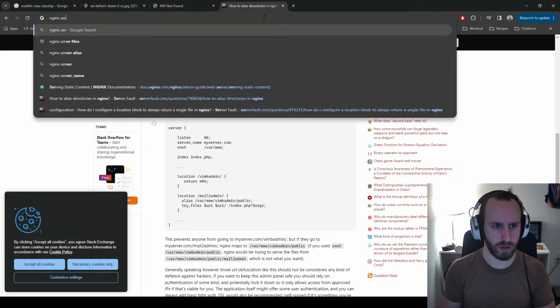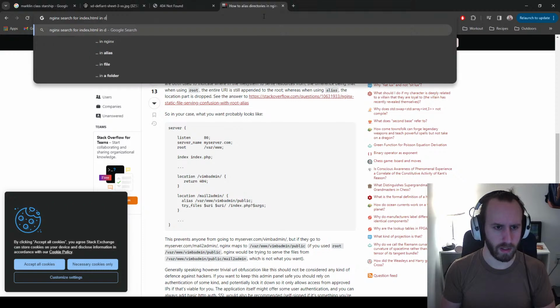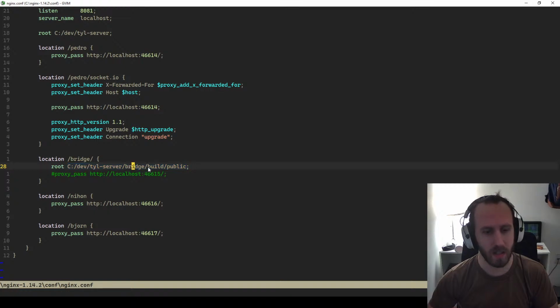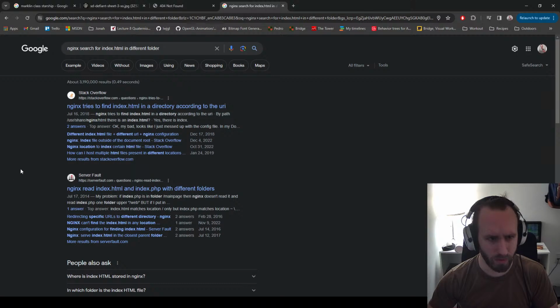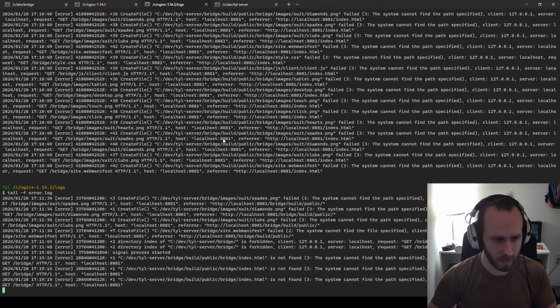Index, search for index in different folder. The problem is that, so you say bridge, so it's going to look in this bridge, but I actually want to look in a different folder. But then if I say this is the folder, then it's going to look in cdev to this. I actually want to say it's in a different folder. Because I don't think I can just do something as simple as this, right? Index build public index.html. I don't think I can do that.